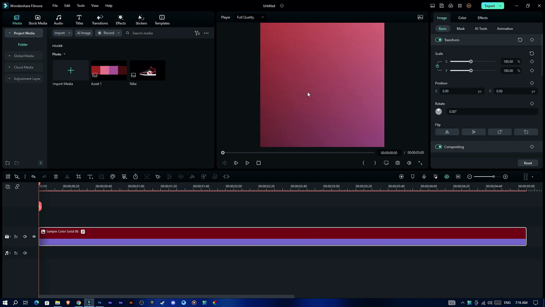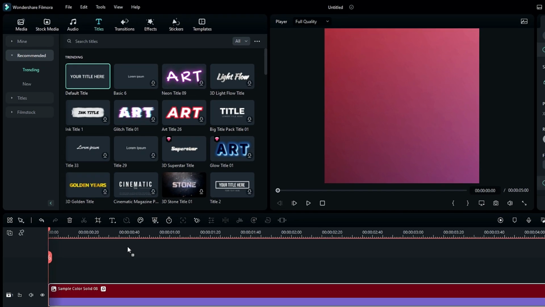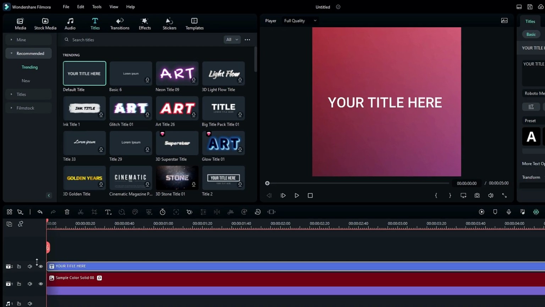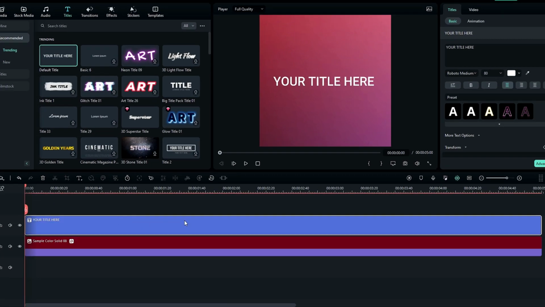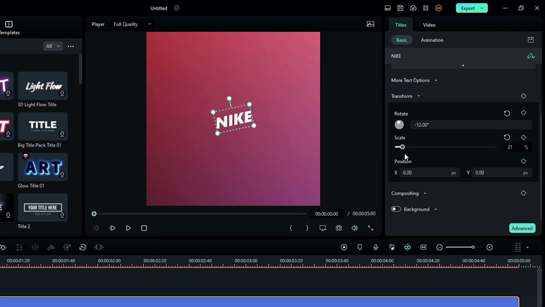Okay, then I change the background color like this. After that, we need to add our background text. So go to the titles tab, and add the default title to the timeline. Then I type the word, Nike, and change the font. Then rotate this text a little bit like this.